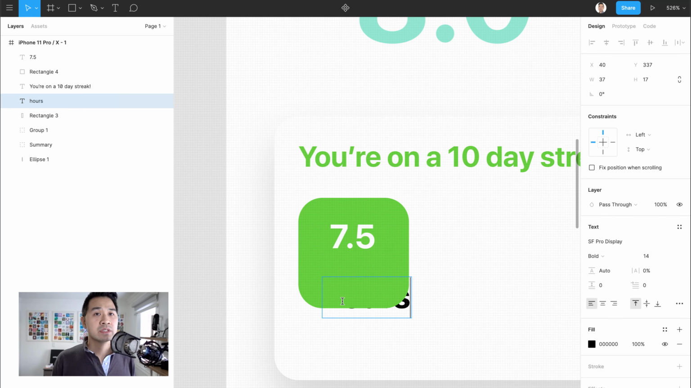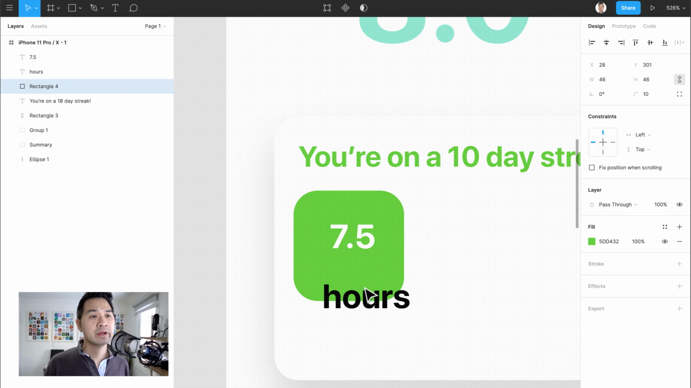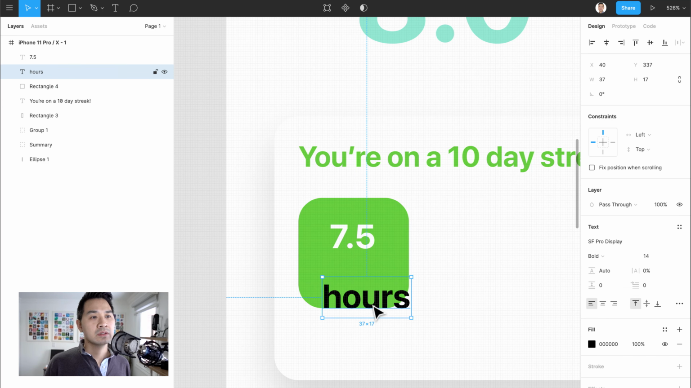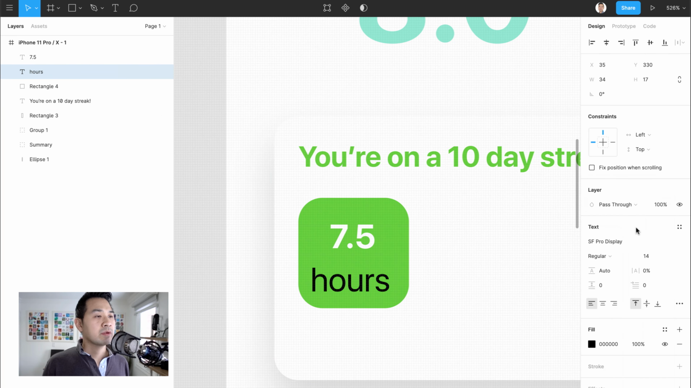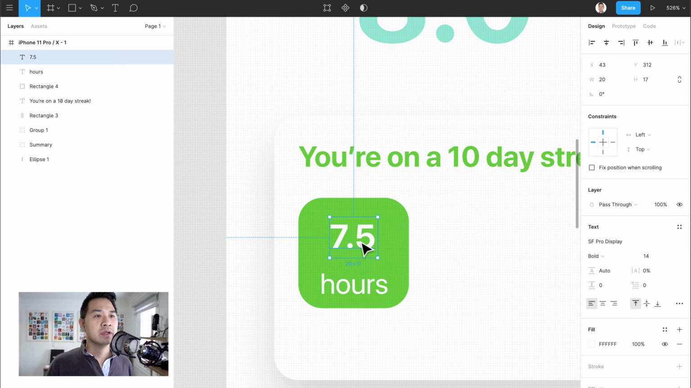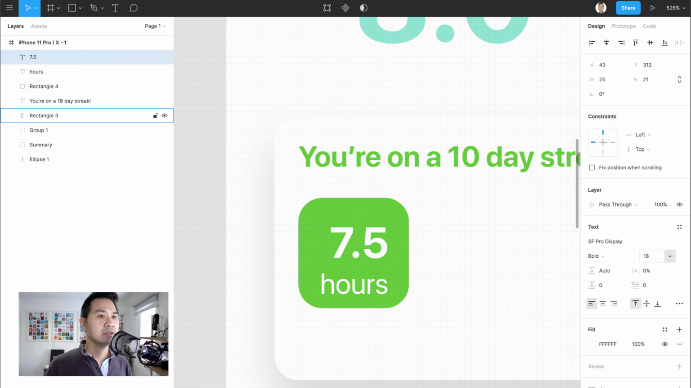I'm just going to put hours. And see this? This is actually behind the square. If you wanted to rearrange elements, you just click and drag. So we'll drag it in front of this square here. Whoops. So let's put that here. Let's change that to regular and change this to 12 and change it to white as well. So let's put it right there, and let's make this guy a little bigger. I think it might have been 18.